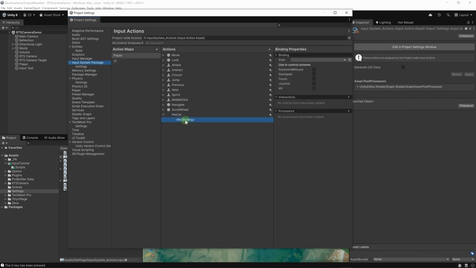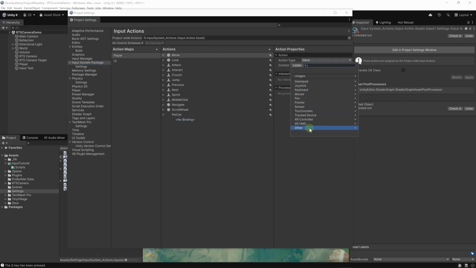By clicking here on no binding, I can bind this action to something. So let's choose path. Then here we can choose the devices that we want to use. Let's pick keyboard. Then let's pick by location of key using the US layout. And this is great because if your players have different keyboard layouts, you can bind your action to a key on the US layout, and Unity will automatically translate this into the keys in other layouts.